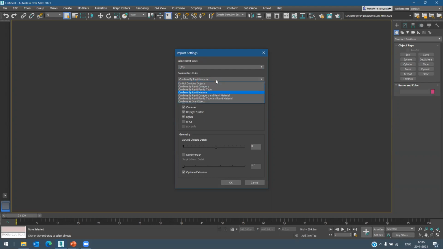Then you can do combination rules. You can combine by Revit material, or combine by Revit category or family and Revit material. The default is do not combine objects, which is something I don't recommend. Always make some combinations because that's going to make the workflow much more intuitive. Also, you can set detail levels if you have families with a very specific detail level.